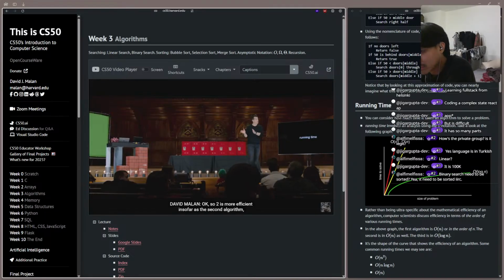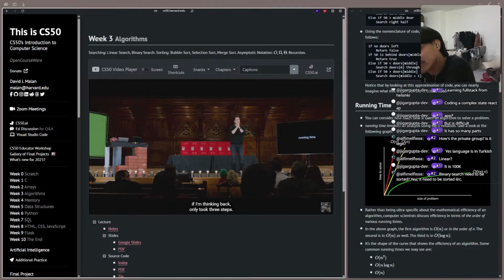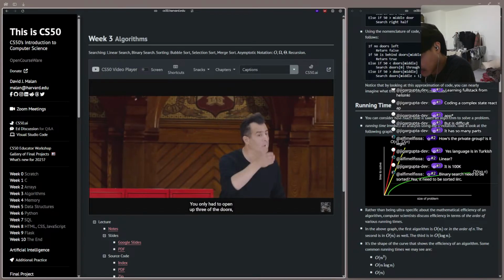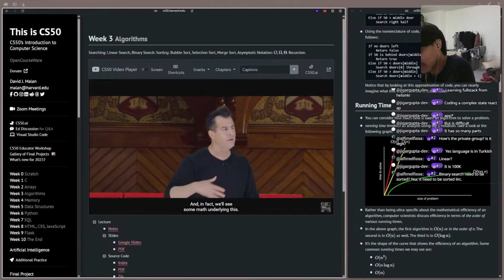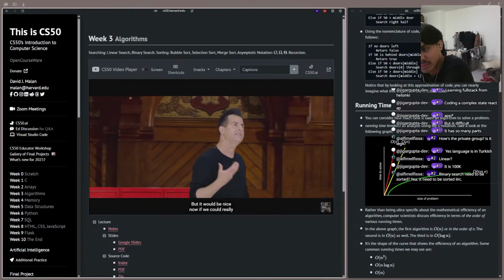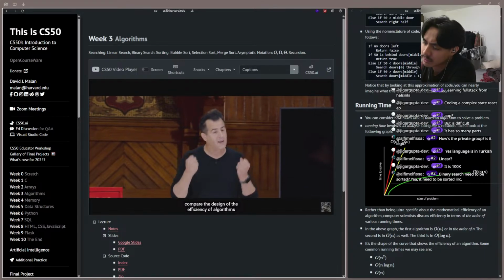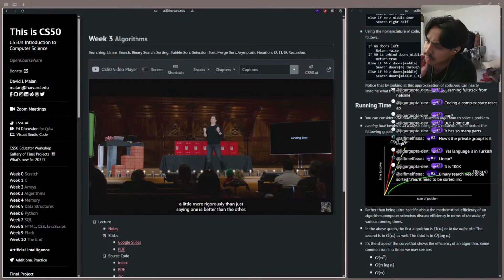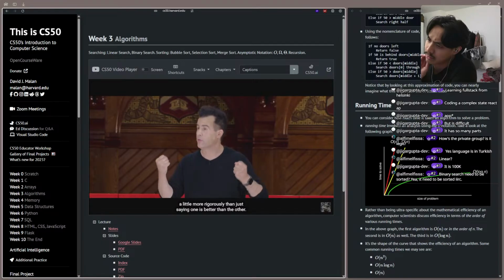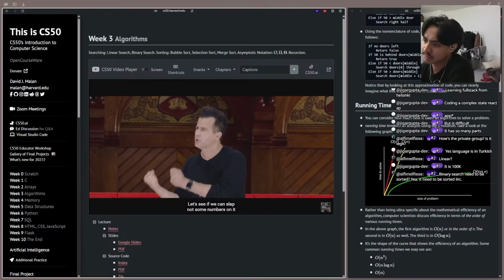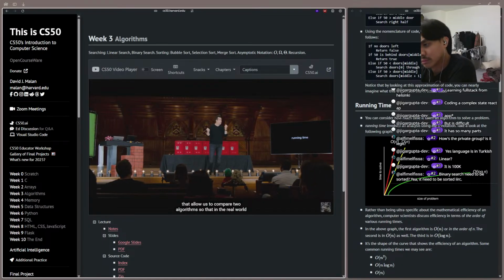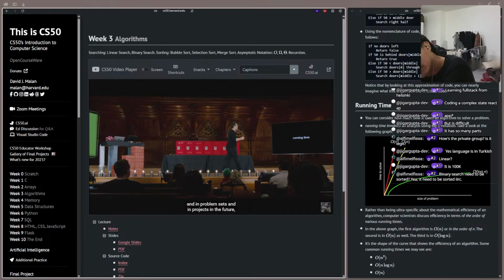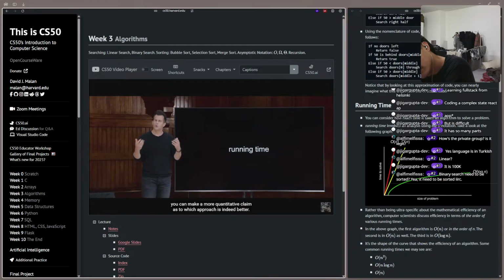Okay, so 2 is more efficient insofar as the second algorithm, if I'm thinking back, only took 3 steps. You only had to open up 3 of the doors, whereas the first algorithm, linear search, actually took as many as 7 steps. In fact, we'll see some math underlying this, but it would be nice now if we could compare the design, the efficiency, of algorithms a little more rigorously than just saying one is better than the other. Let's see if we can slap, not some numbers on it, but maybe just some very simple arithmetic or algebraic formulas that allow us to compare two algorithms, so that in the real world and in problem sets and in projects in the future, you can make a more quantitative claim as to which approach is indeed better.